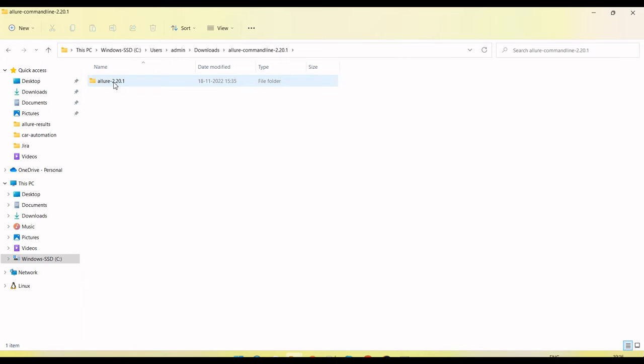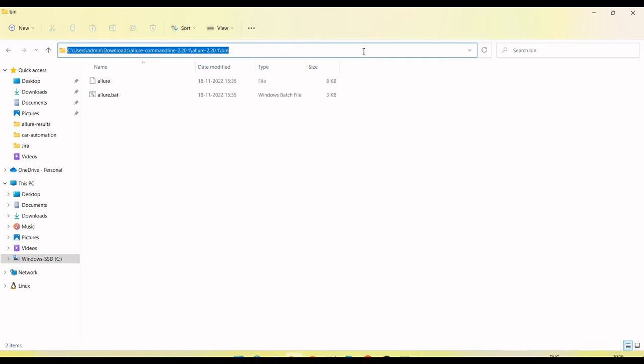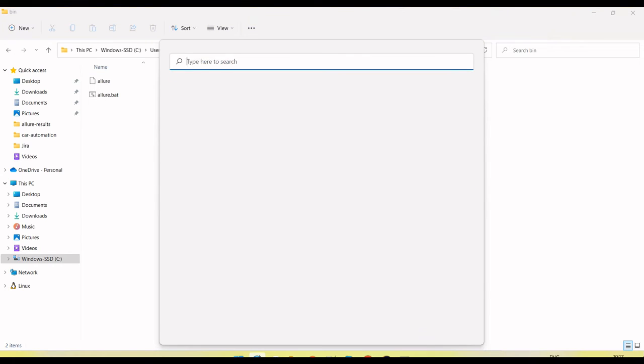Now this is available under the download folder and I extracted it. Go to the folder and your folder will look like this. Click on the bin folder and copy the complete path. If you want to, you can also move it to a different directory like C drive, D drive, and after that you can copy the path. Now I'm going to copy the path directly from the download folder and then open your environment variable.